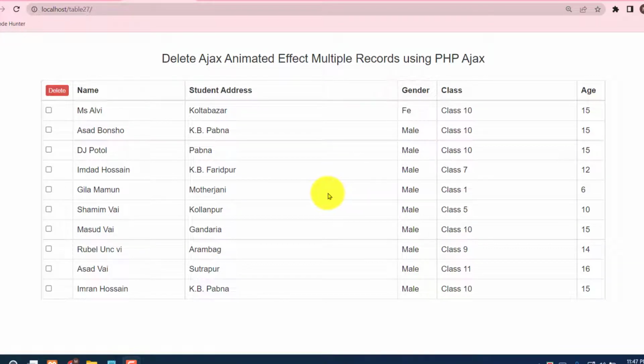Today I'm going to share a delete animated effect for multiple records using PHP and Ajax. That is a very interesting table. Firstly, if you would like to make this table, you can download all kinds of code 100% free from my website link. Just see my video description. That's very interesting. So now I will show how this table works.